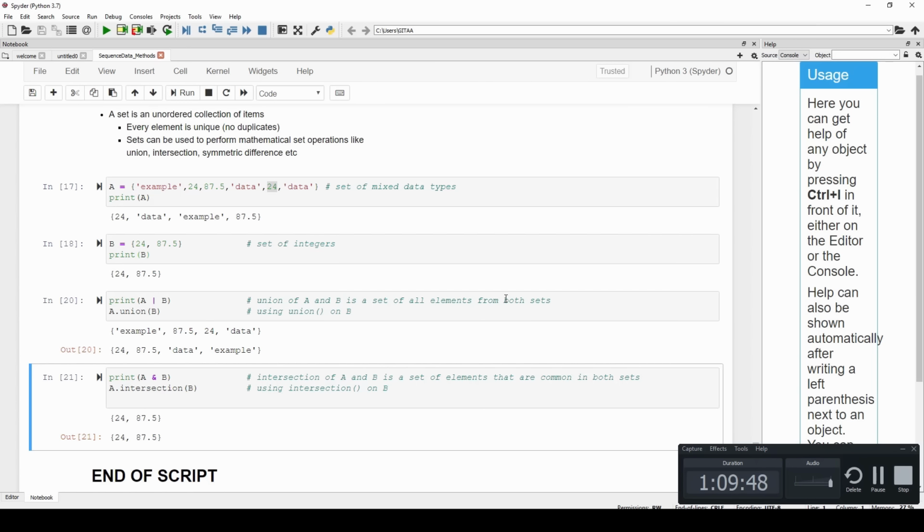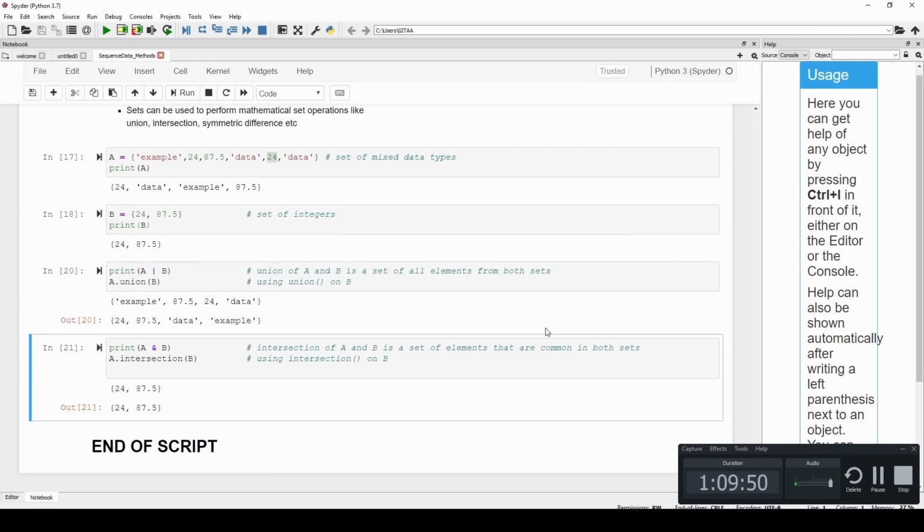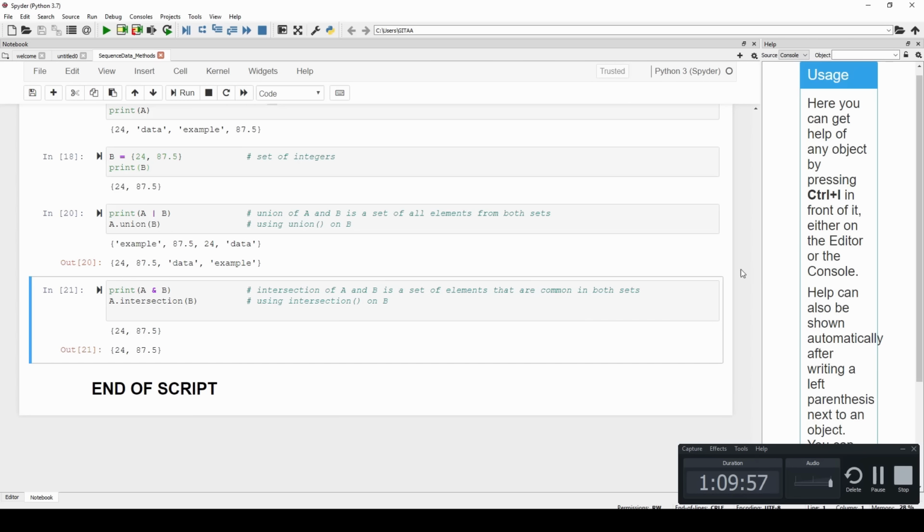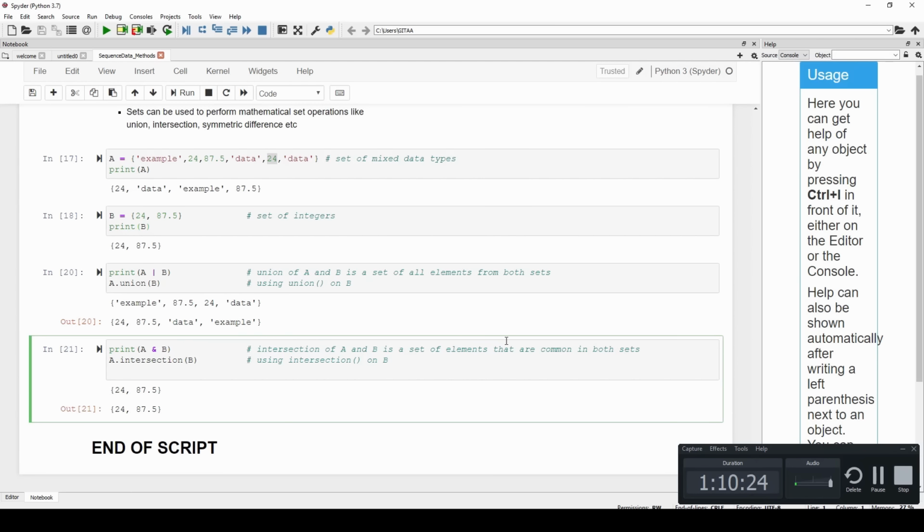So now we have come to the end of the script. In this lecture, we have seen some of the methods that we can call on sequential data as well as non-sequential data. We've also seen a few examples of how it works on sequential data, and how it works on non-sequential data as well.